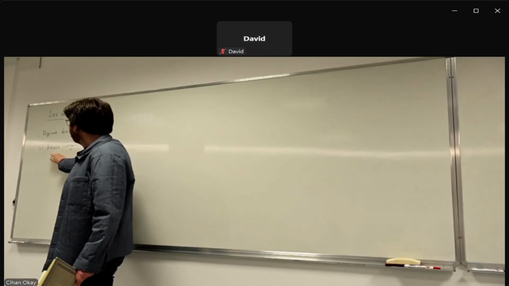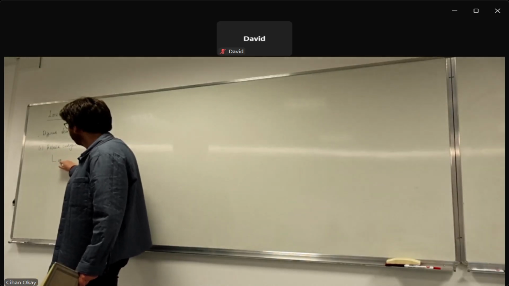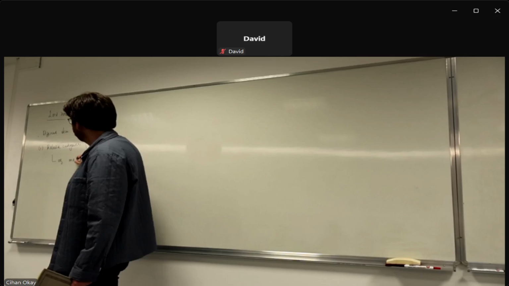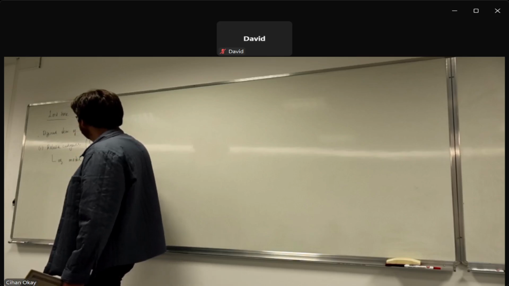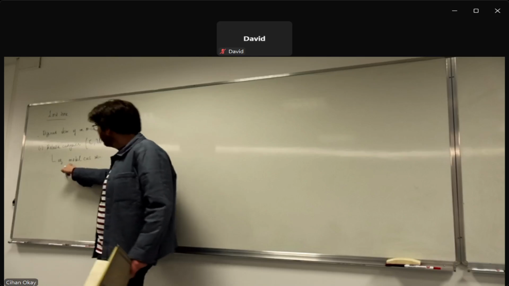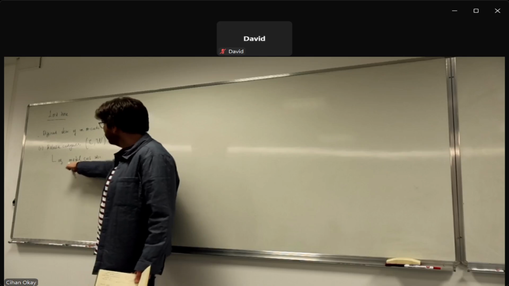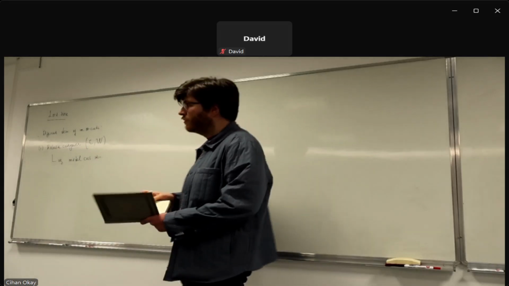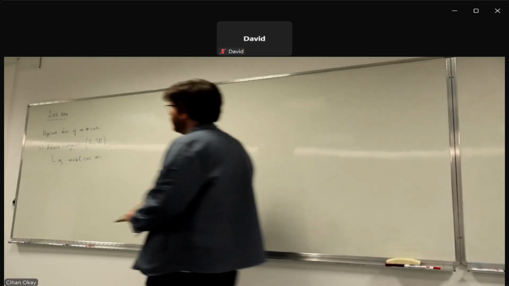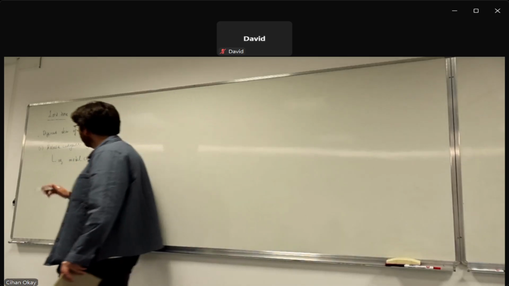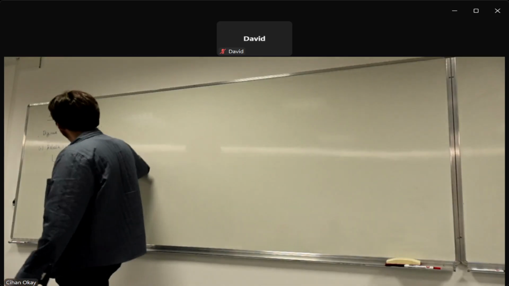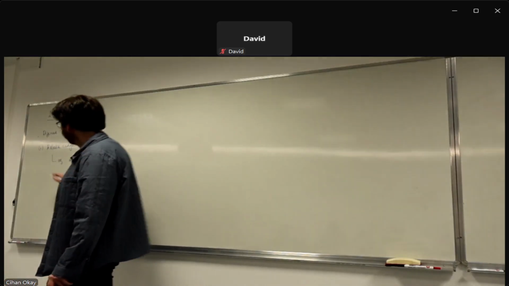Or you can use a model category structure, which is a particular relative category in which you also have additional information, cofibrations and fibrations. It's a nice computational tool, but for us, it is enough to specify W, the weak equivalences.